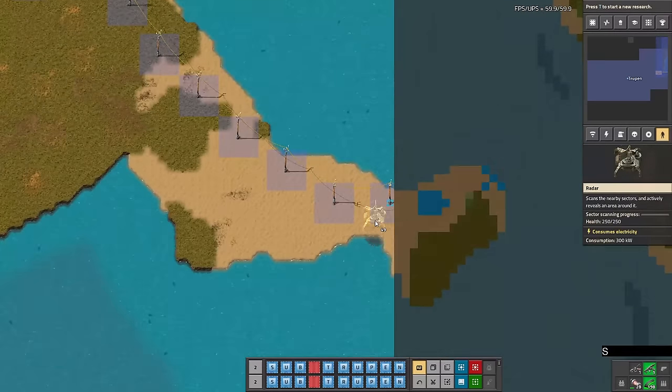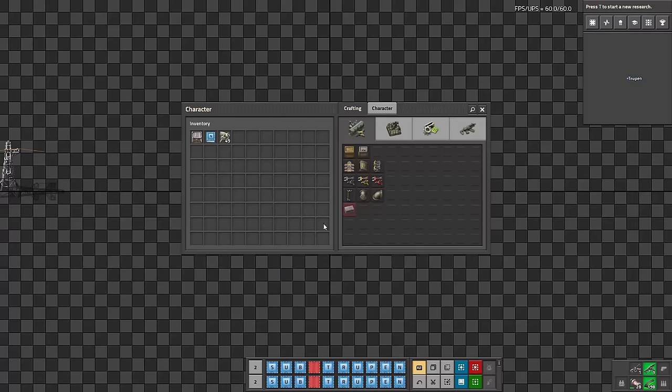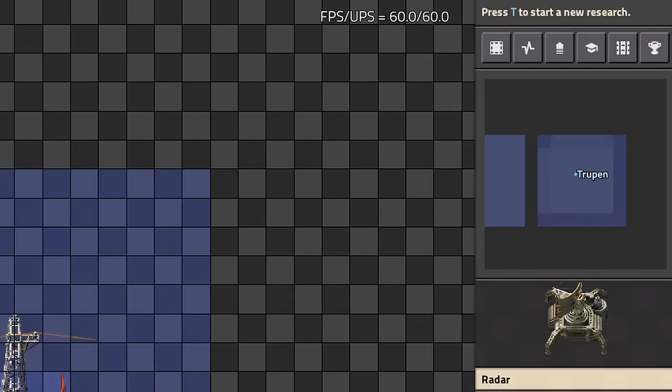In comparison, this is a map without radar. The difference is huge in megabases. The map is also useful to look at the range of the radar when you are placing them.